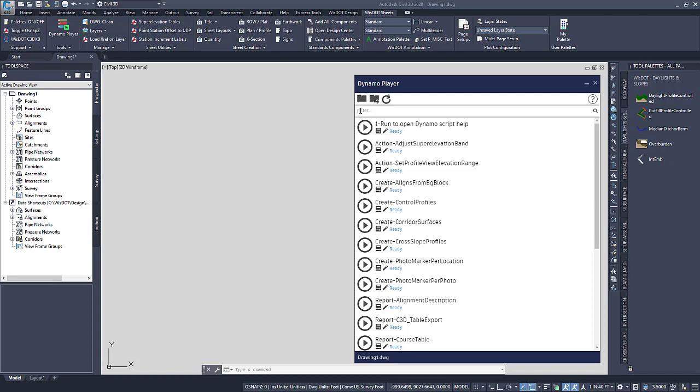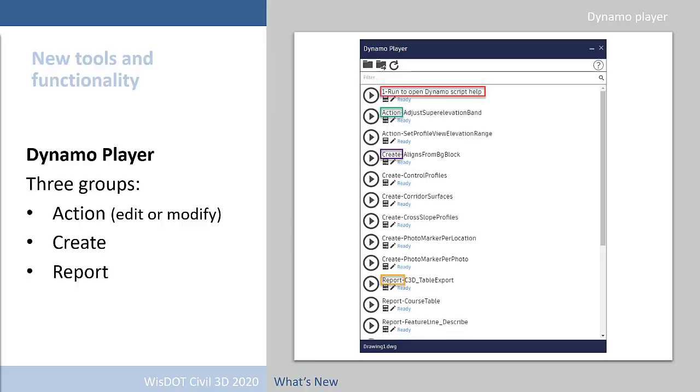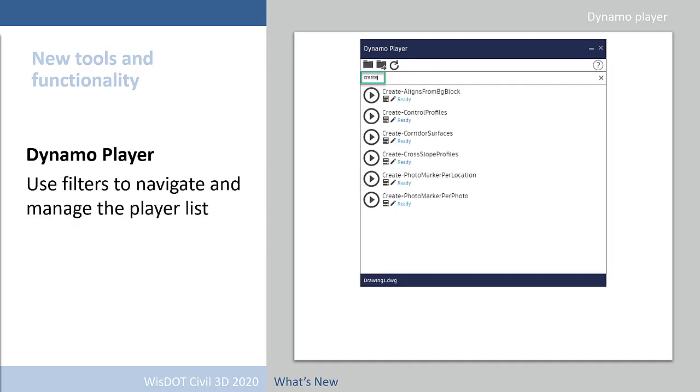The filter section is this first line with the magnifying glass. The Dynamo scripts are divided into three groups by their naming convention. There's the action, create, and report. The Dynamo Player filters can be used to navigate and manage the player list. Simply type in any words that you want to use as filters on the top.